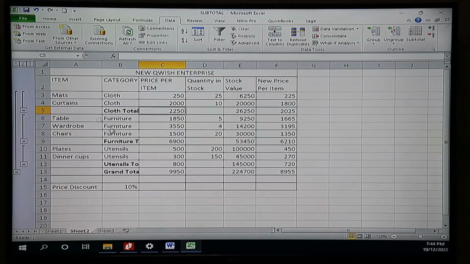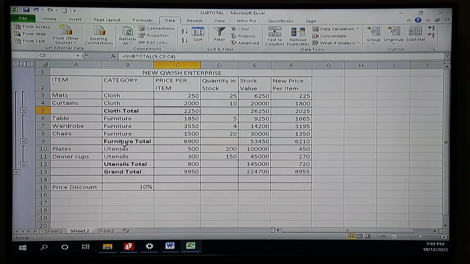The first category was clothes. It will calculate the total for clothes, both stock, price per item, and this. Then the other one was furnitures. We have furnitures totals, and we have utensils totals. Then finally, to give us the grand total of the entire data, that is the subtotal command. And that is how the subtotal command works. So I think that one is clear now.